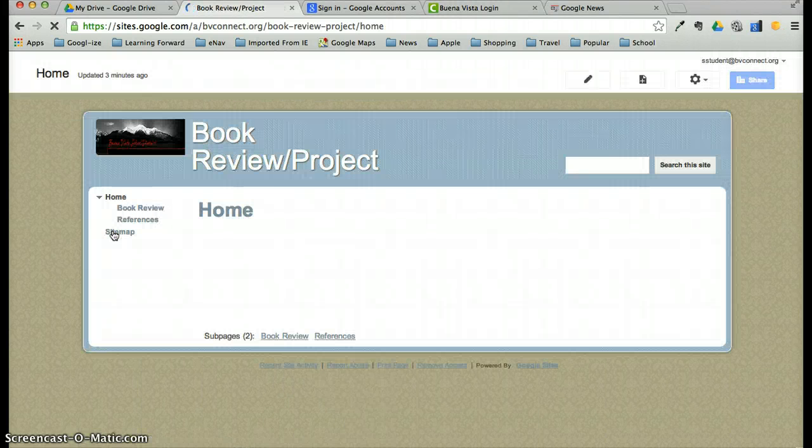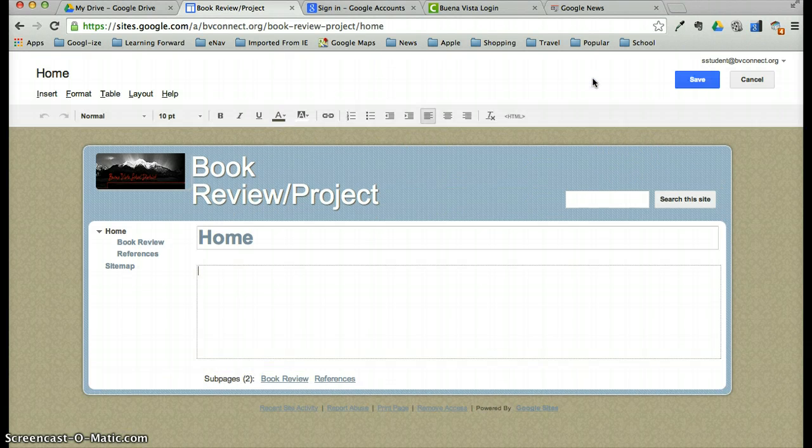I'm going to click on Home, and on the home page I want to actually edit this page. So I'm going to click on the pencil icon, and you can see now that there's a text box that appears for Home, so I could change the name of this, and there's some text here. So I'm going to say this is the first page of our website.